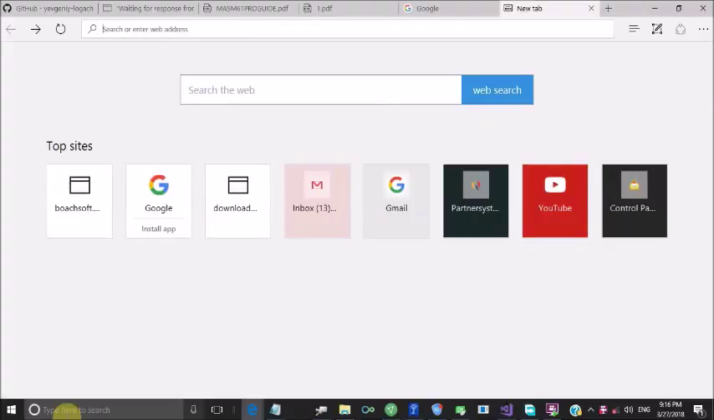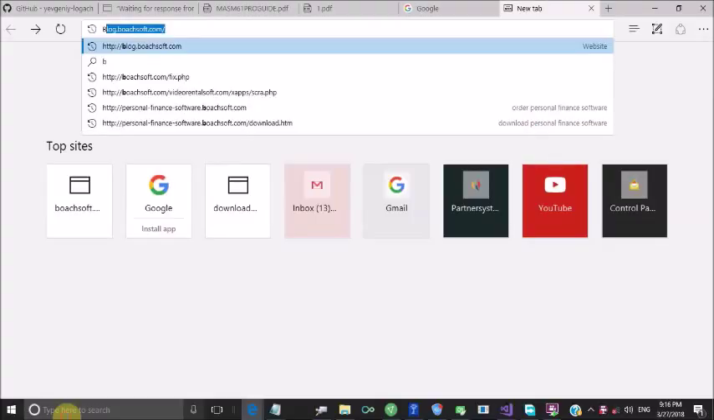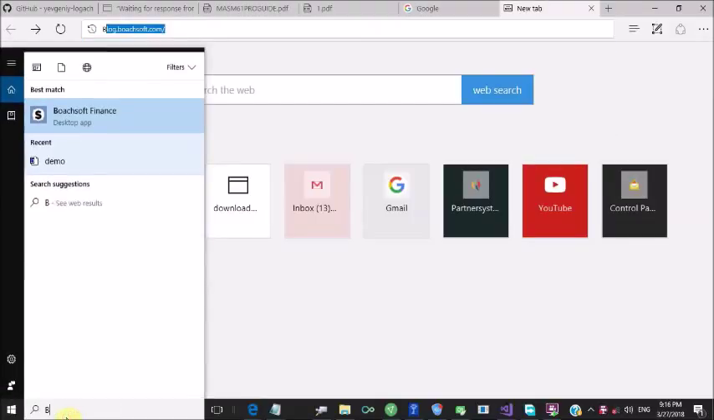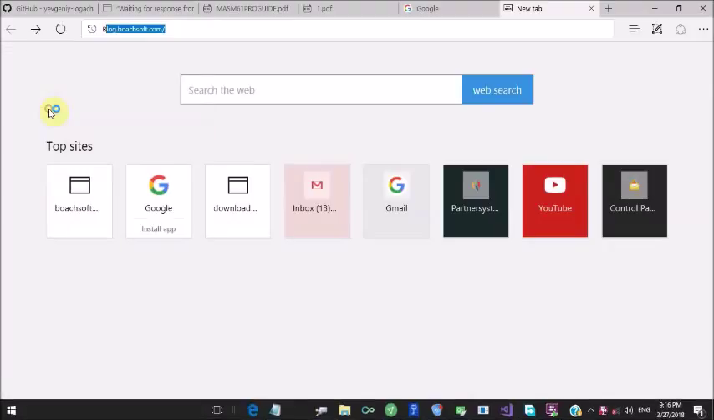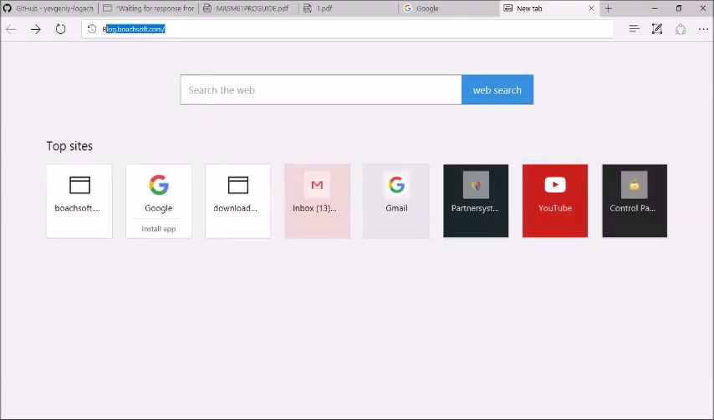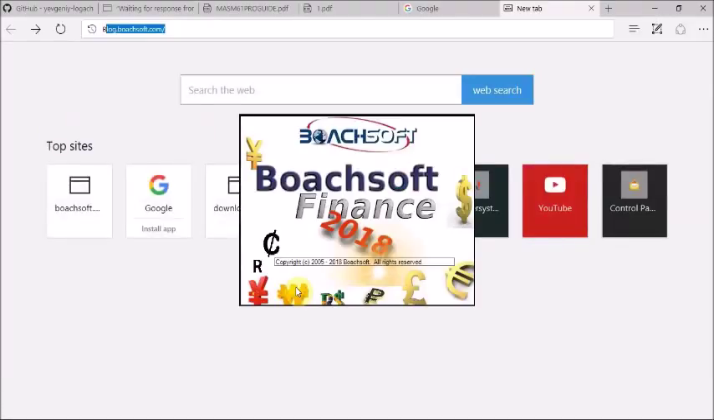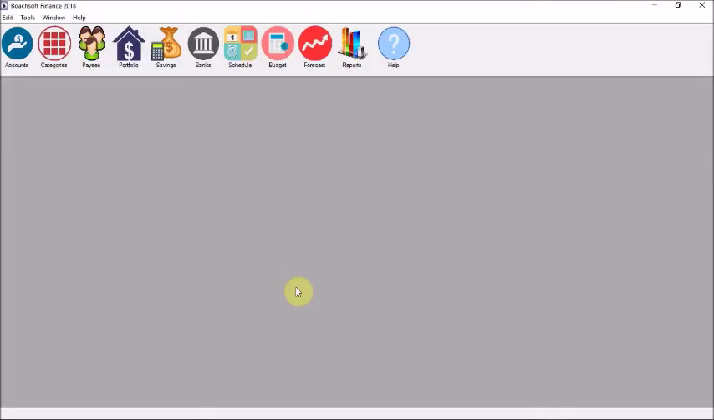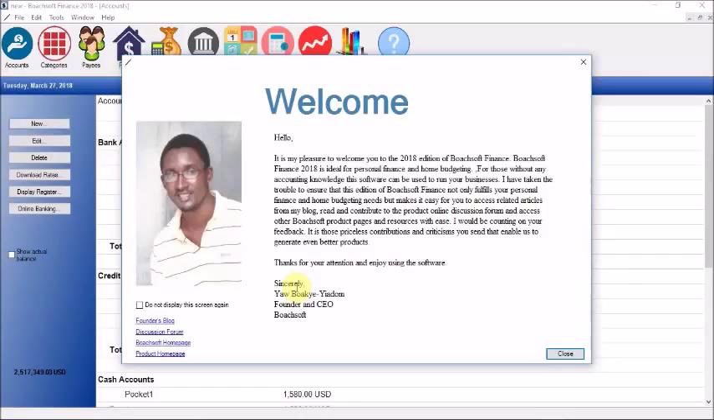Now let's start the software. Again, we do have the photograph of Boachsoft founder and CEO Yao Boachsoft displayed. You can see it here.